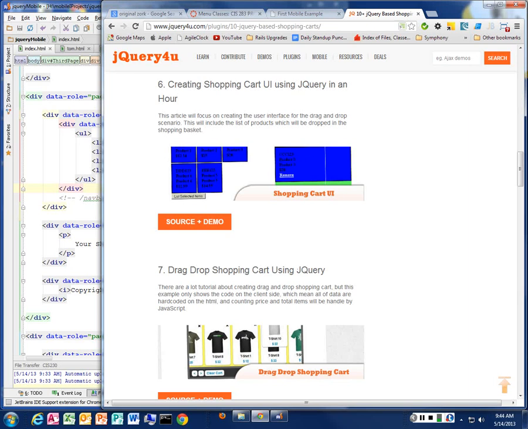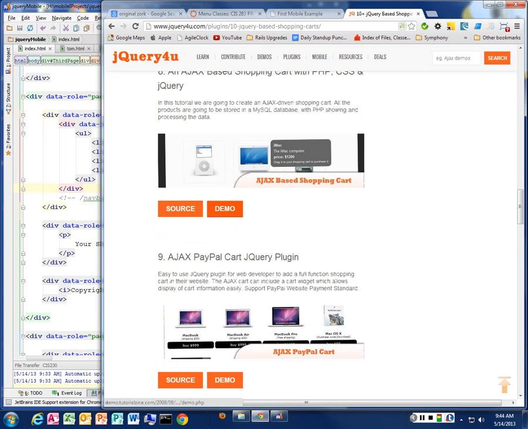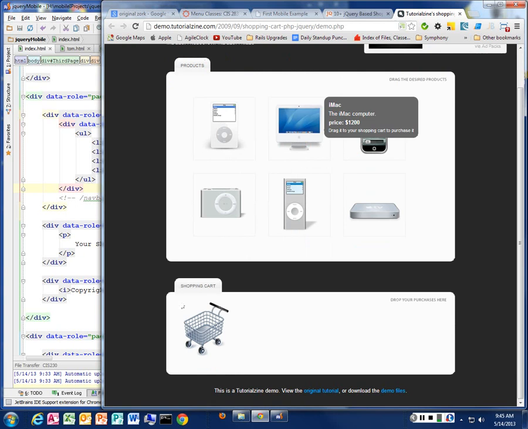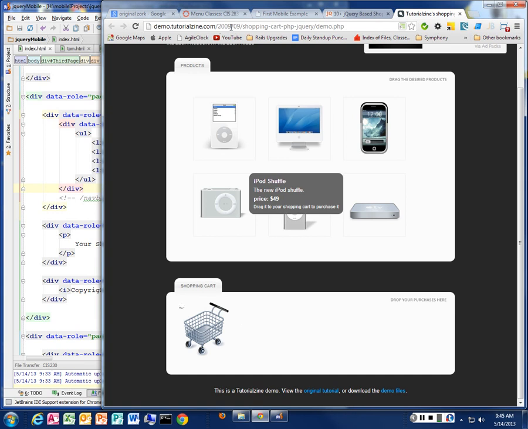Here's another one that doesn't work so well, obviously. Here's a jQuery with a back end of JavaScript. A little too much tool tipping here. I can drag to my cart, and it actually does some back-end adding to the cart. Yeah, I'm not sure that this is working right here either. So that's not working so well. But that gives you an idea, there's a lot of these, a lot of people try to do these.